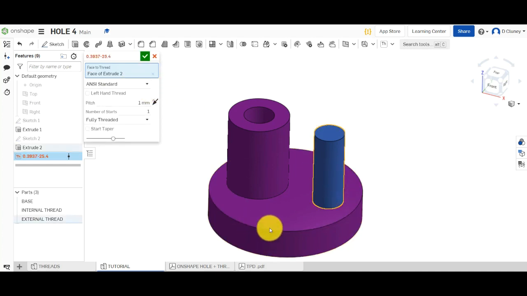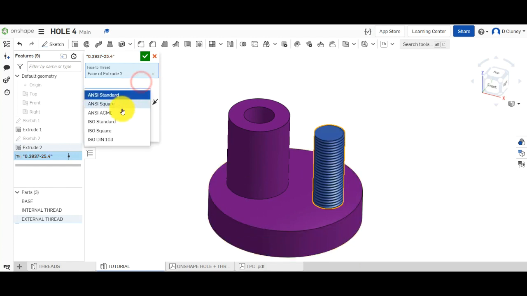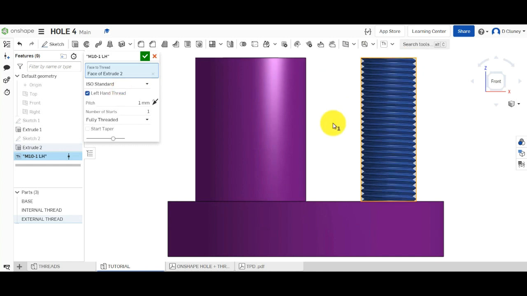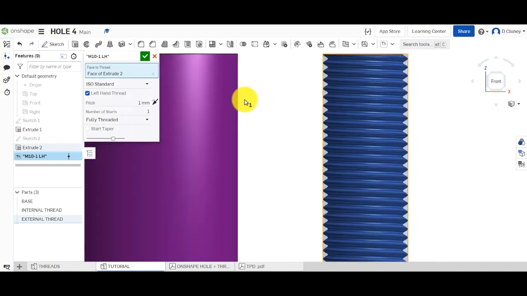So you can see it's trying to apply this, so we need to be a little bit patient. So we're going to use ISO standard, and I'm going to look at this angle. It's automatically doing a right-handed thread. If I click on this one, it will change that to a left-handed thread, and again it will update on the screen. And you see after a few seconds, it will update.